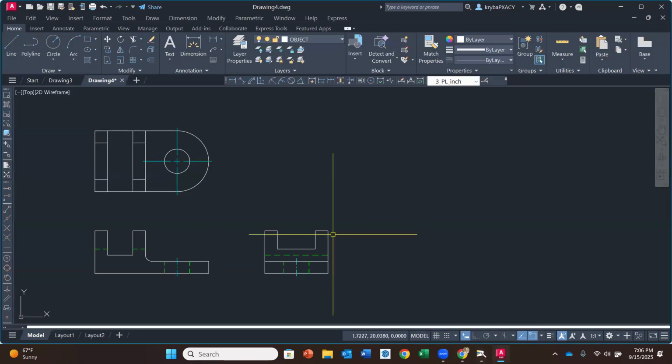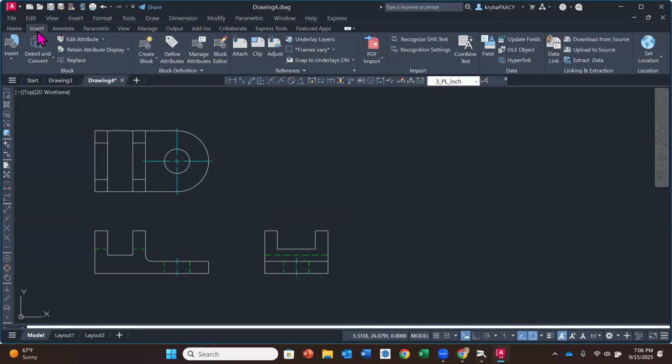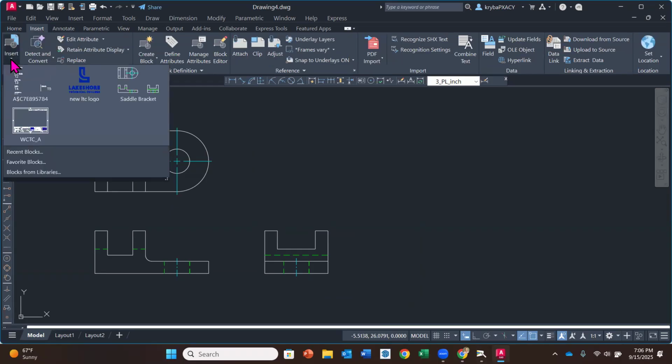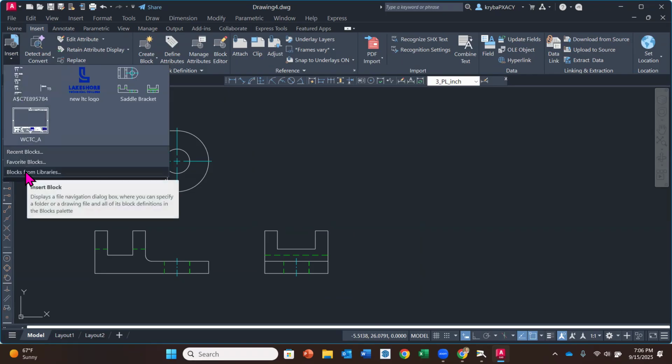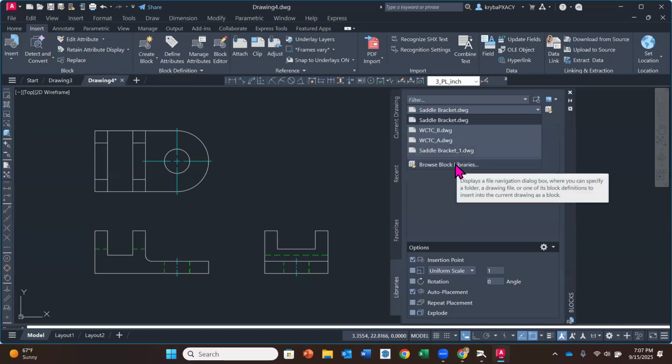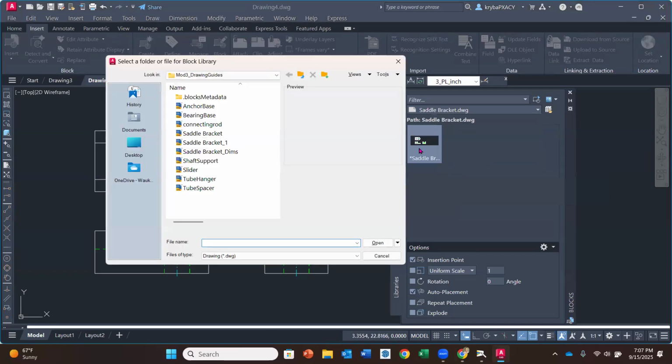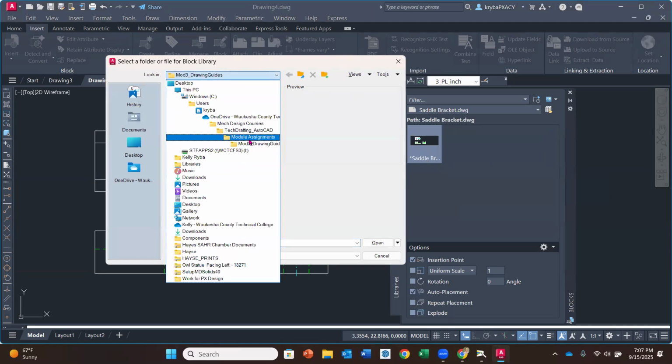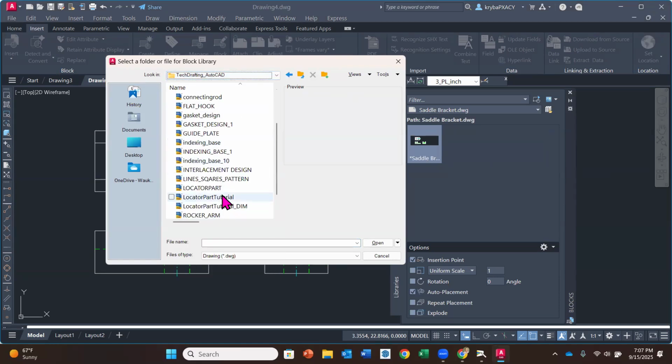Okay, so I'm going to go back to AutoCAD. I'm going to go to my Insert tab, down arrow under Insert, and go to Blocks from Library. Click on that. Now, you probably have saddle bracket in there right now, right? Okay, arrow down. And now you're going to browse block libraries to where you saved your WCTC borders. So if I click on browse block libraries, now I can navigate to where I have my borders.